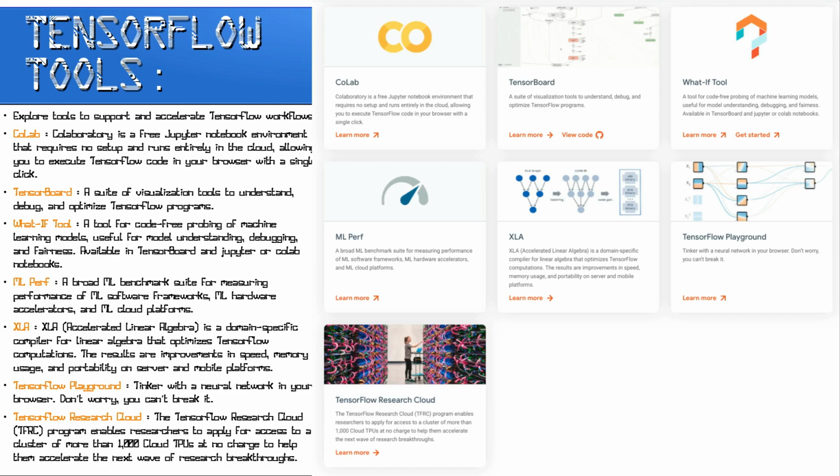Tool number 5 is XLA. XLA, or Accelerated Linear Algebra, is a domain-specific compiler for linear algebra that optimizes TensorFlow computations. The results are improvements in speed, memory usage, and portability on server and mobile platforms. Tool number 6 is TensorFlow Playground. It's a tool for tinkering with neural networks in your browser. Don't worry, you can't break it. So it is basically a kind of testing of the neural network, typically from a simple browser.